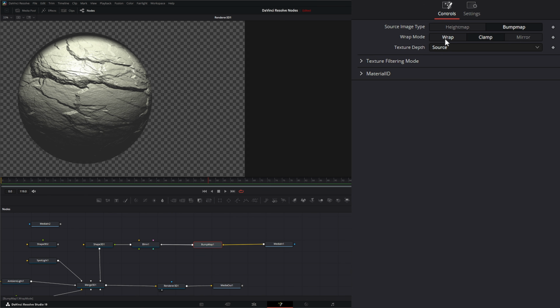Now on the wrap mode, this is just for textures that you want to be seamless textures. So we can wrap, clamp, or mirror just so those textures don't show those seams in it. In our texture depth, we've got source, integer 8, 16, float 16, and float 32. We'll leave it on source, and this is just the depth that your color channels are using.